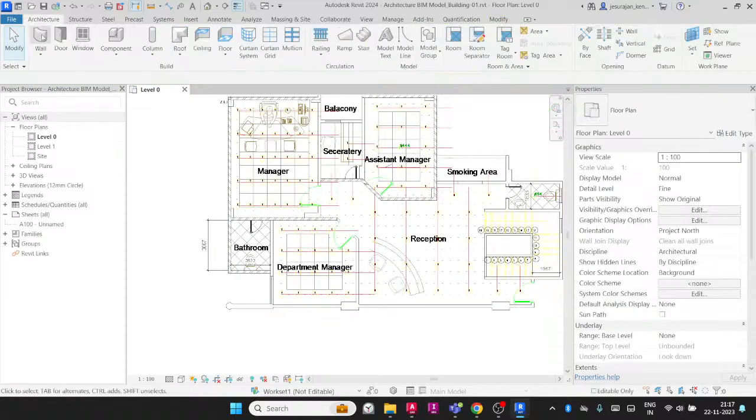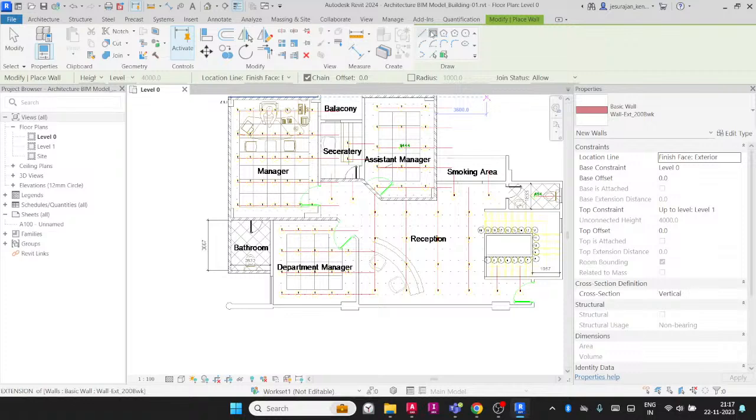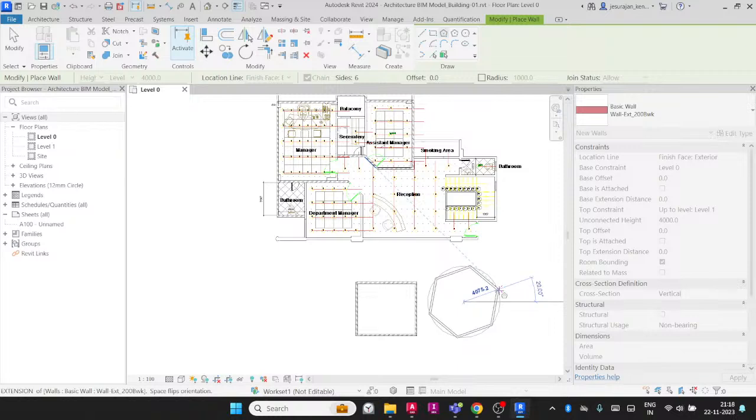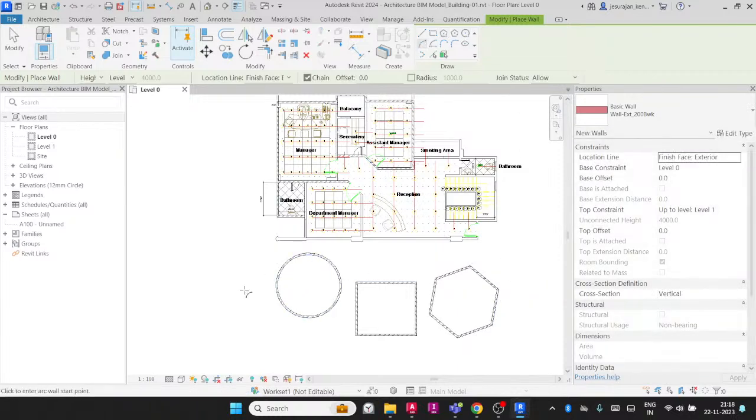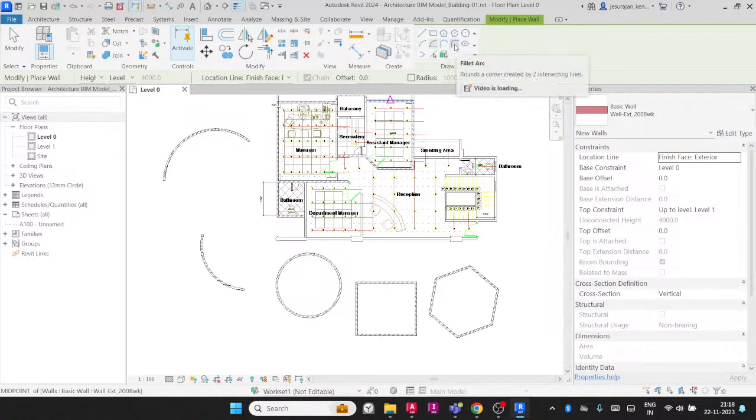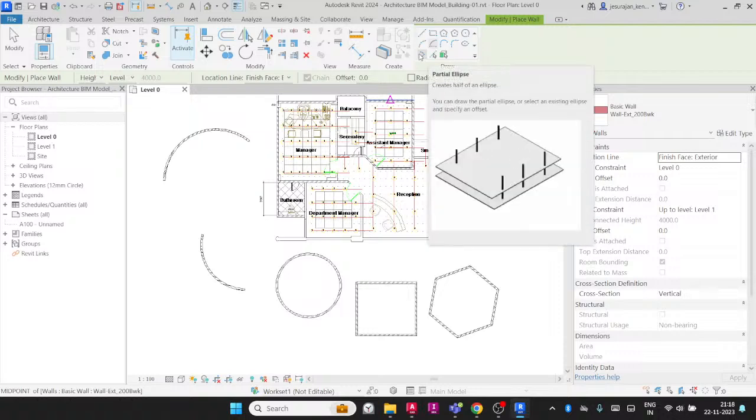And you can also try other construction tools: rectangle, pentagon, circle, arc, start point, end point, and arc, center, start point, end point, and some fillet option, tangent, curve, ellipse. We have ellipse, partial ellipse.